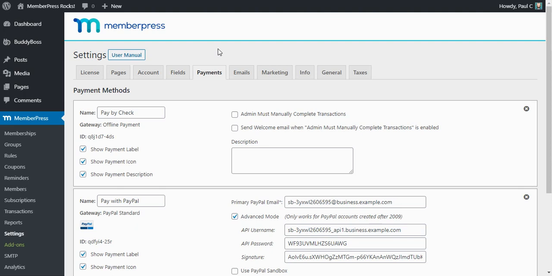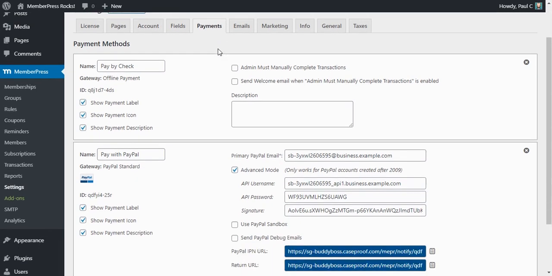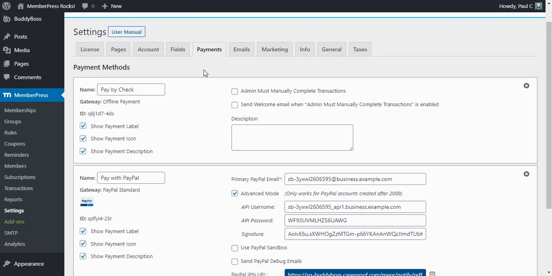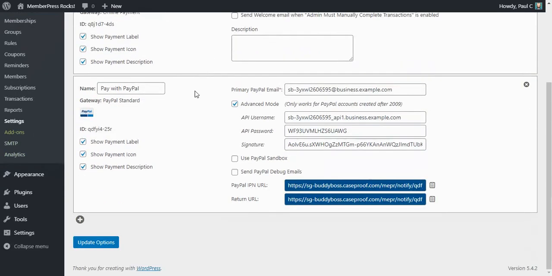So once you've installed MemberPress, you've set up some memberships, and you've maybe even set up some other payment methods like I have here. You can see I've got a pay by check, and I've also got a pay with PayPal option. But now I want to add an option for my members to pay me with their credit cards using authorize.net. So I'm going to go ahead and click the plus arrow here.